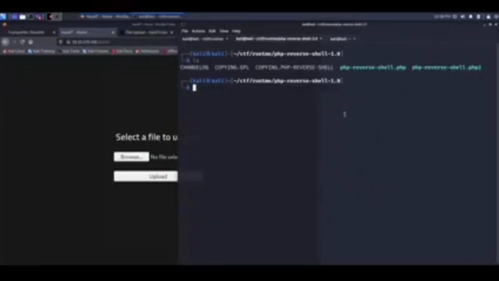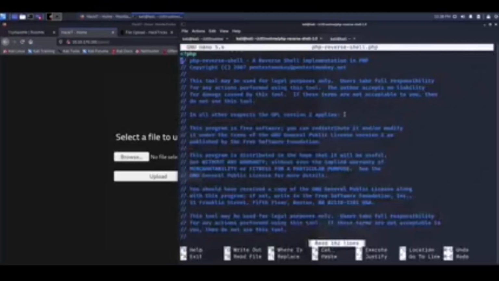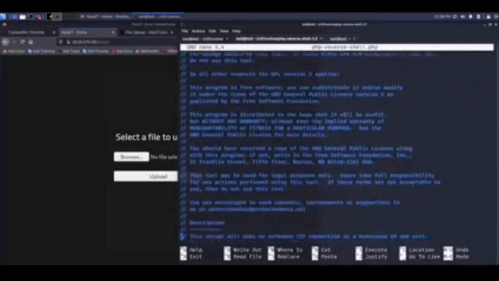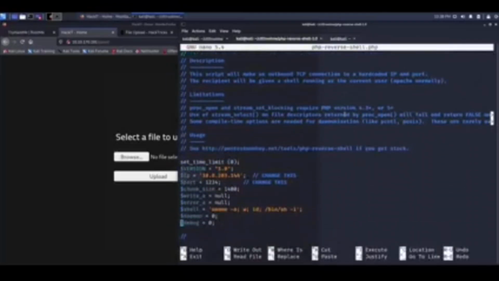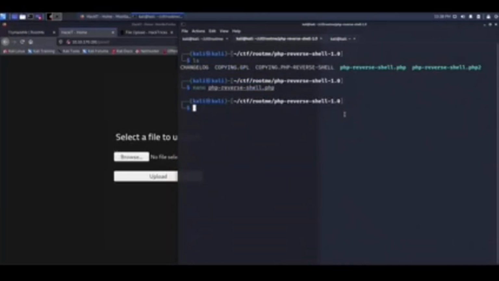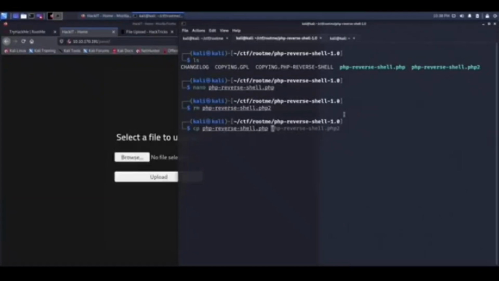So let's come here and take a look at our reverse shell. So that is the PHP reverse shell. Let's take a look at it. So I'll just open it with nano. And as you can see, our IP is here, 10.8.203.146, and the port number is 1234. Now I'll exit it. And now what I'll do is first I'll remove the old one, PHP reverse shell 2. And now I'll create a copy of it. So PHP reverse shell, and we'll name it final rev.